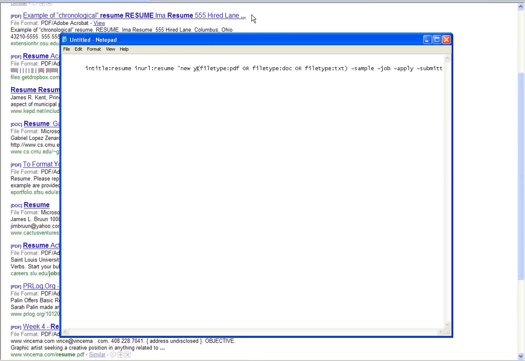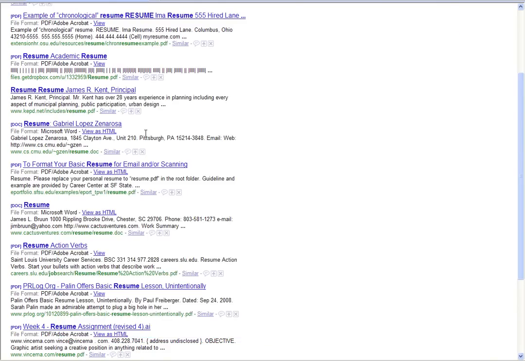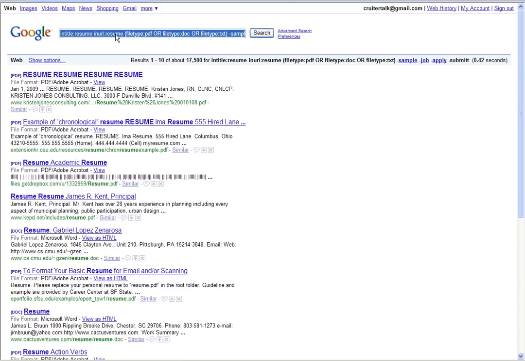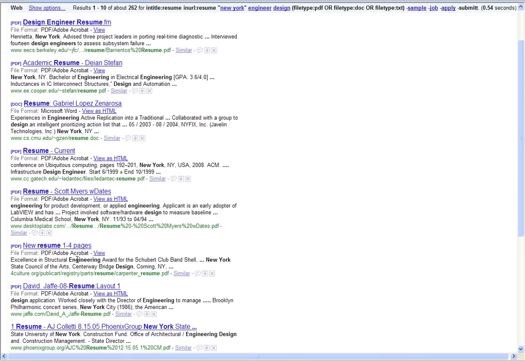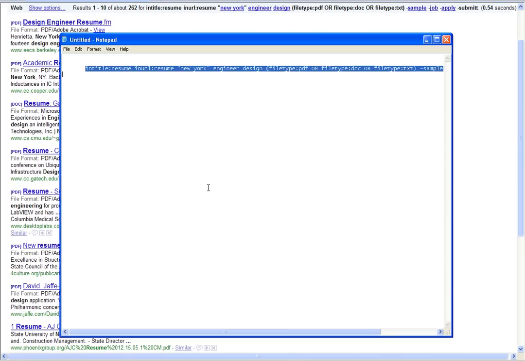For this example, I'm just going to use New York and say engineer. And I want to find somebody who's got some design. So let's go ahead and copy that. And we'll throw that into the search criteria bar. Go ahead and hit enter. Now we're starting to get more resumes, okay, of people. But we've got to refine that a little bit more to make that effective.